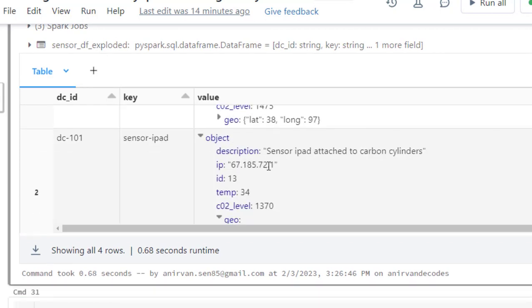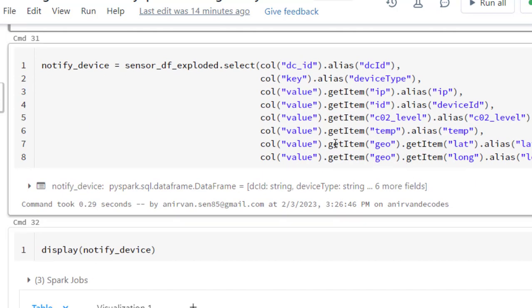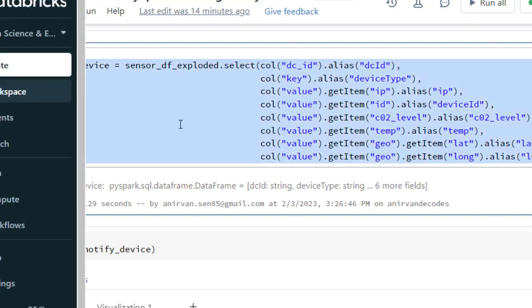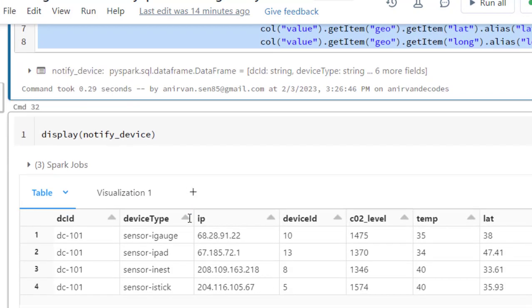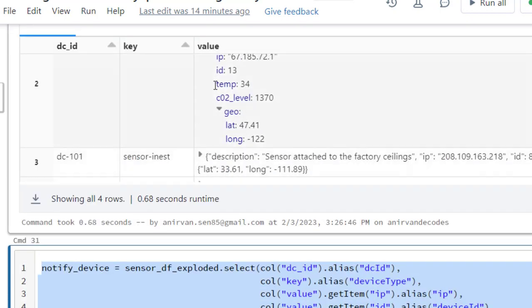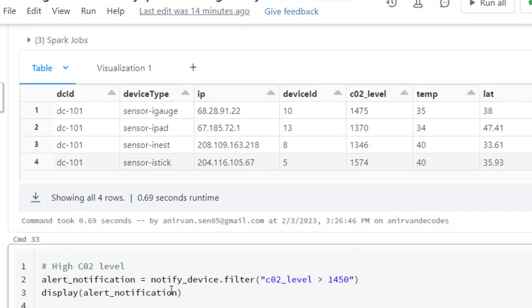One example is geolocation, which is a struct type. If I want to access the latitude or longitude, I have to use getItem twice. From value I get the geolocation, then I select the latitude from there. I hope you understood how to select different columns. Now you see that this has been flattened, so from this nested struct type we are able to extract the values like this.